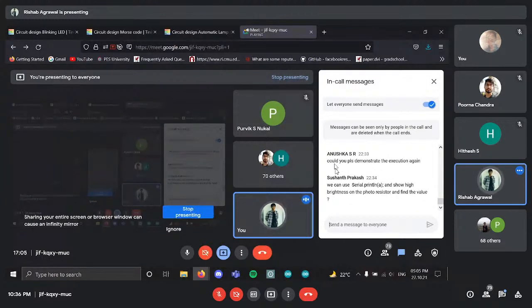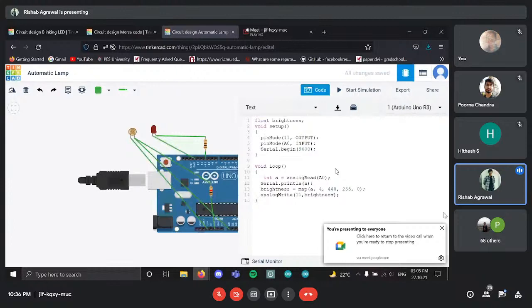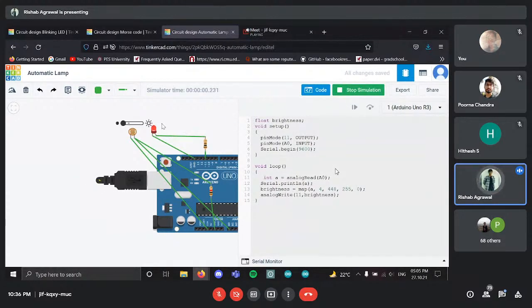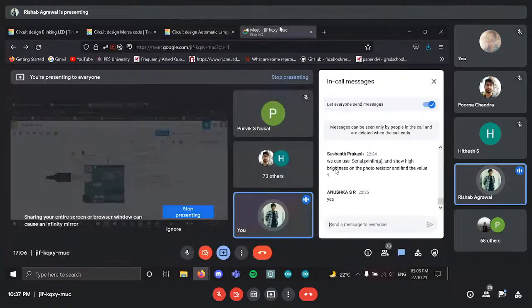Answering the first question, could you please demonstrate the execution again? When you say execution, you want me to simulate it again? What it's doing here is that for the lowest possible value of the LDR, the LED is glowing at its brightest. As I move the slider, exposing the LDR to more surrounding brightness, the LED dims more. And towards the end, the LED switches off. That's the execution. I'm not sure if that answered your question.